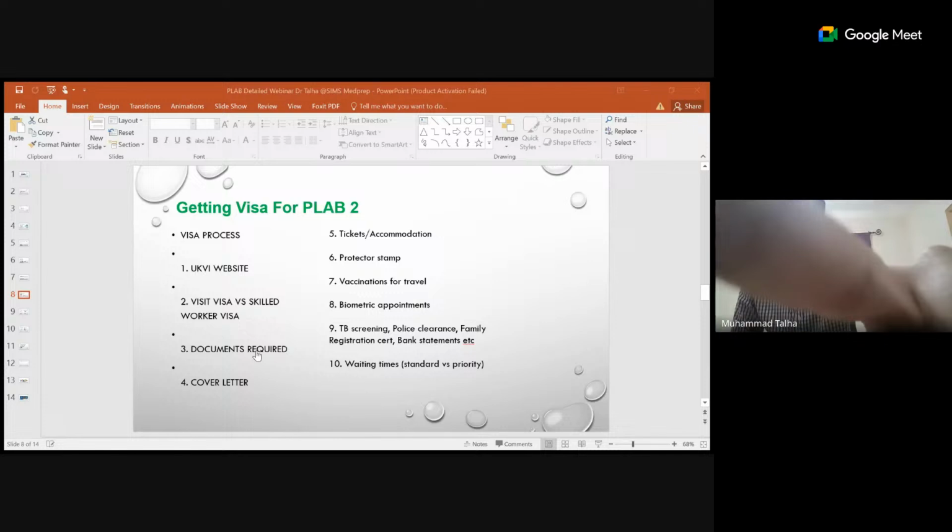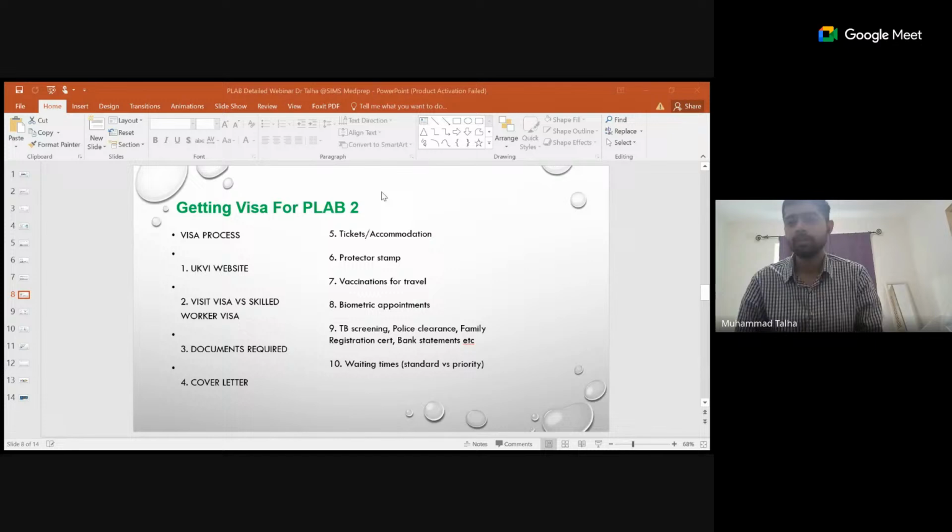The documents required, again, as I mentioned, are the key points that we discussed: documents that can show your ties to your home country, documents that can show your ties to your sponsor, documents affirming that your sponsor has enough bank funds, with an affidavit that your sponsor is going to do that, your salary slips, your employment evidence, your educational certificates, OET, your letter for the PLAB 2, your passport, your family registration certificate. These are generally required. When you fill in the application, there will be categories, and they will guide you regarding which documents each category should contain, and you can get help from that.